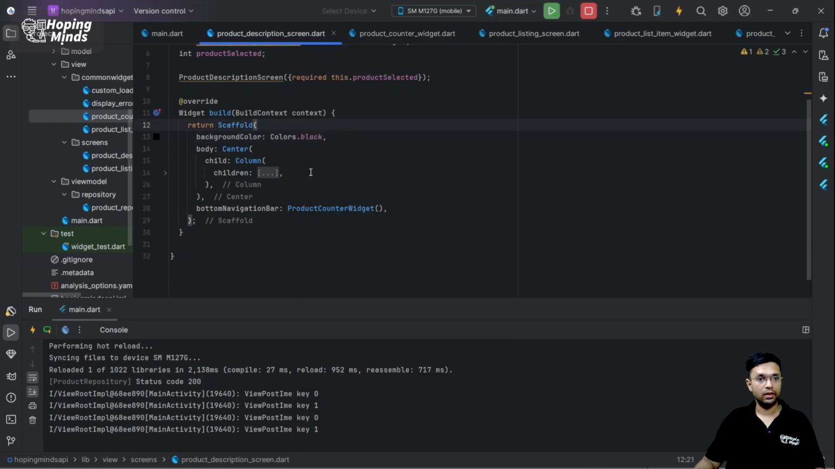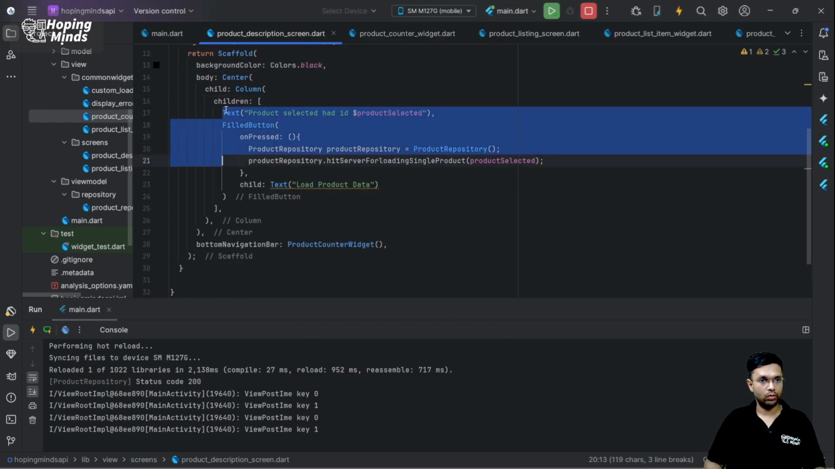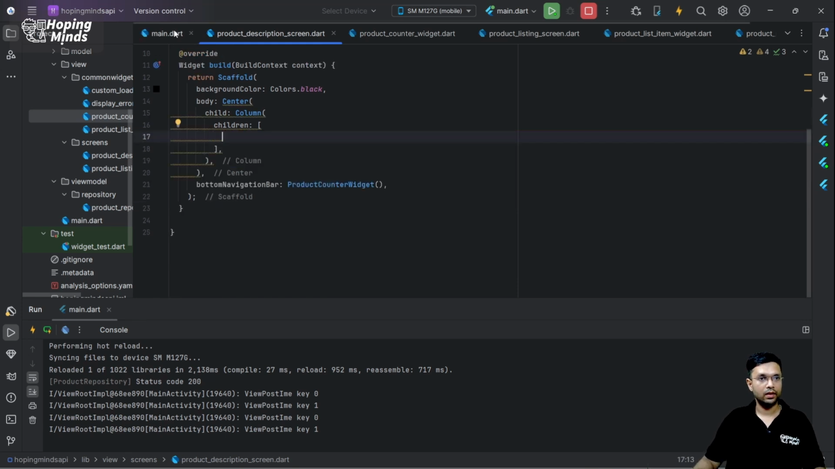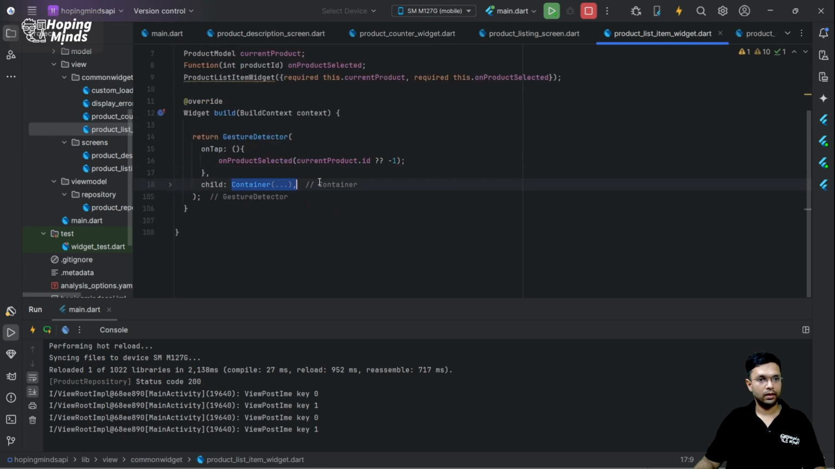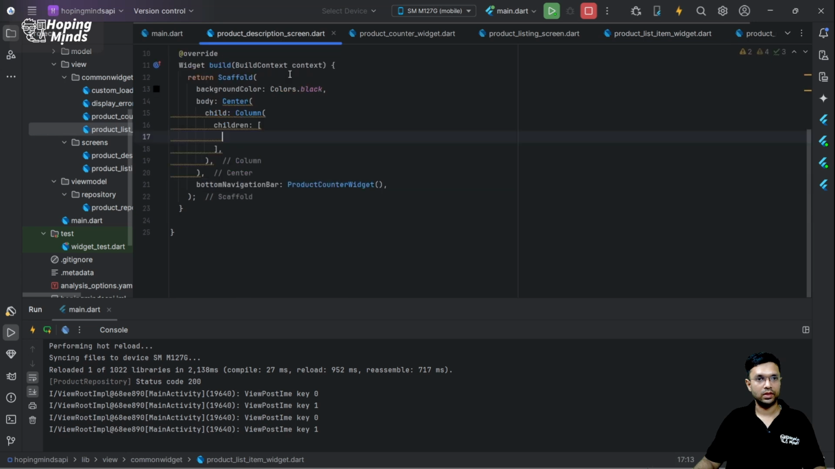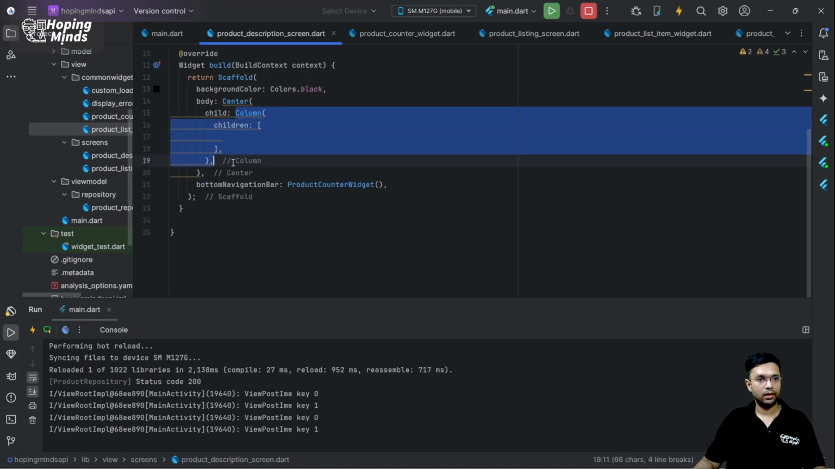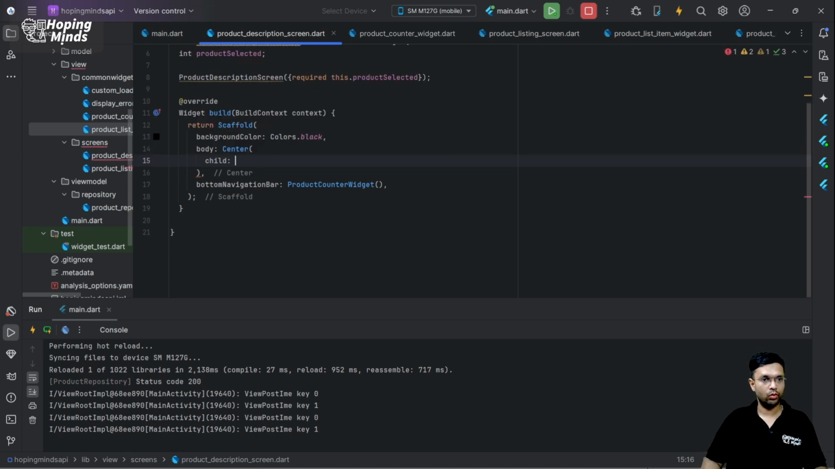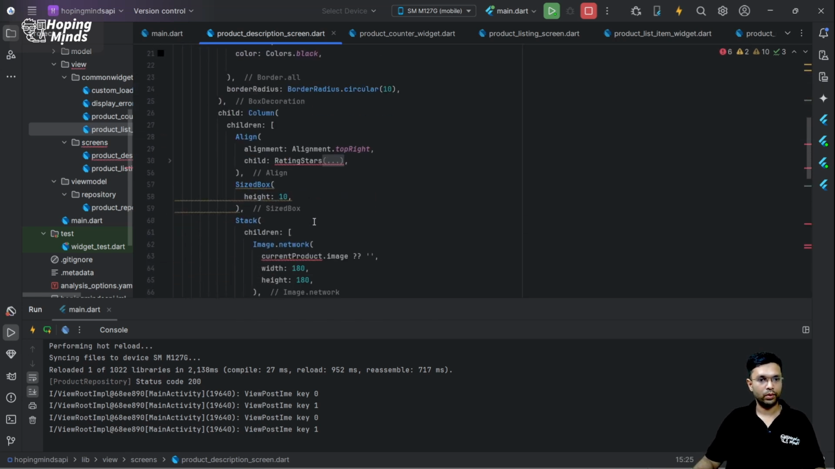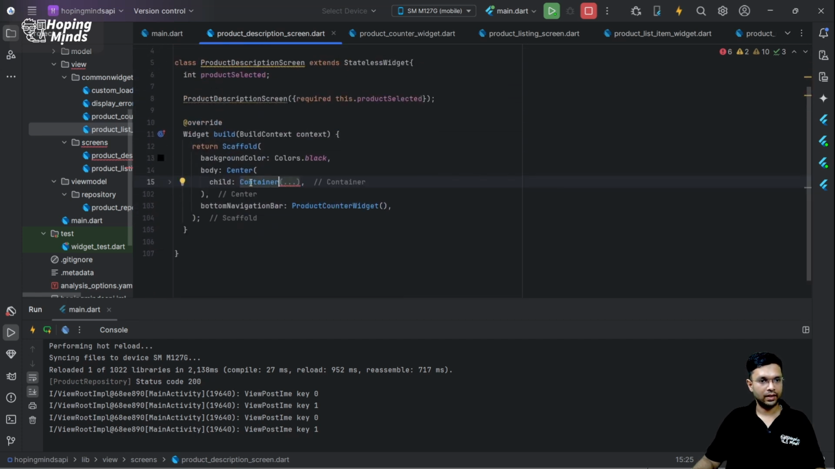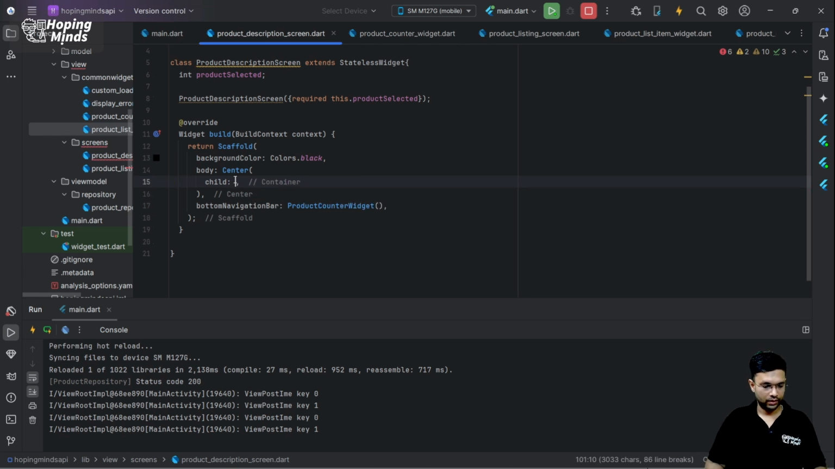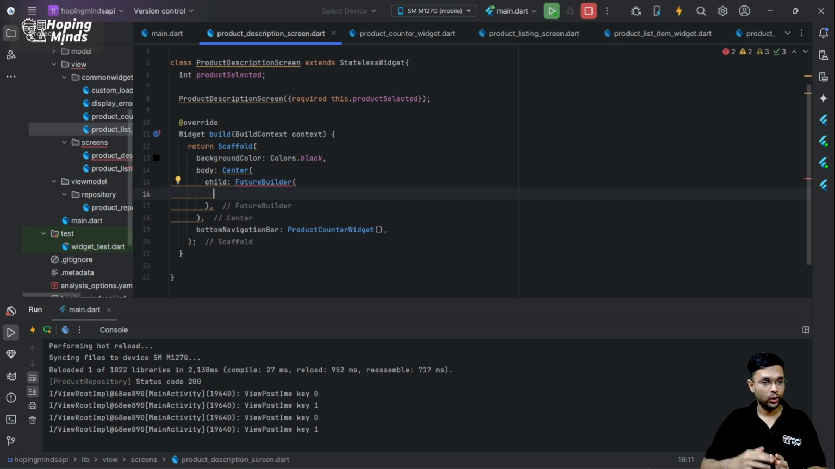Let's design over here my entire column. What I'm going to do next is copy the entire container that we had done into our list item widget, and then I'll try to put it over here. But this time what we're going to try and do is wrap this entire container inside of a future builder. Why? Well, we are going to go to the API and get the product details.